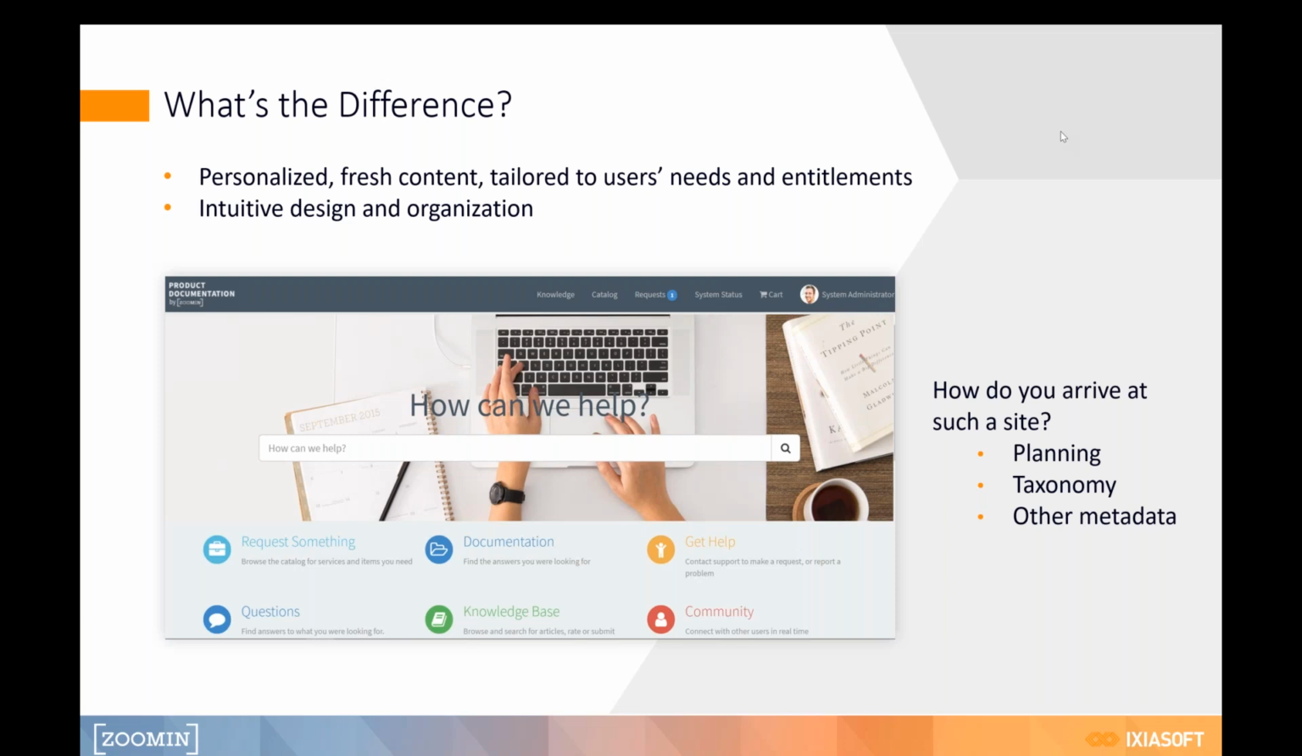And then, of course, with respect to your content, you need to categorize your content with a good, robust taxonomy, which is something we're going to talk about extensively in this presentation. And then other types of metadata that you can also add to enhance your content and your user experience.